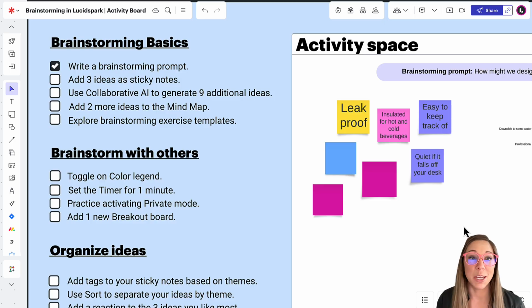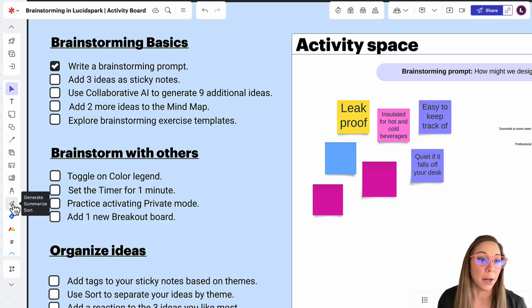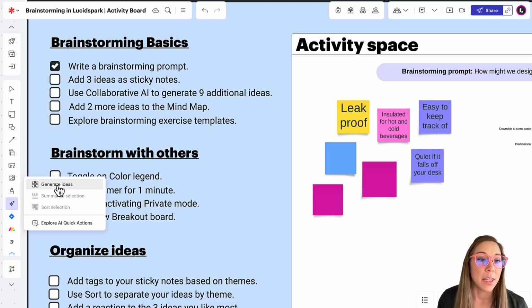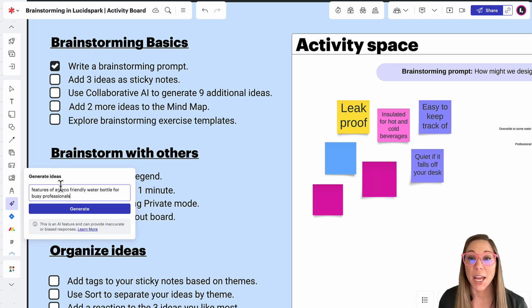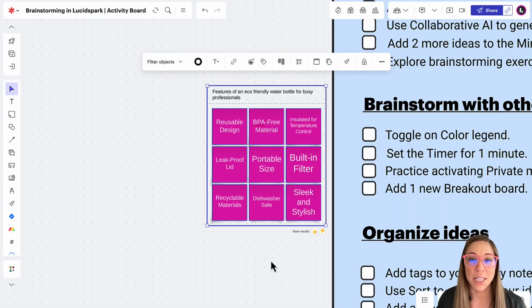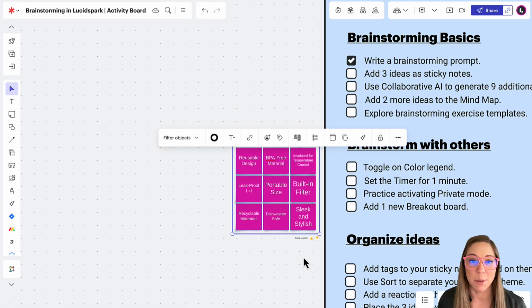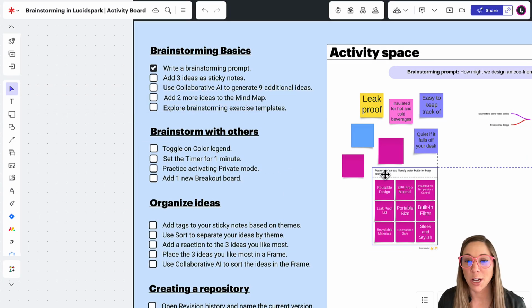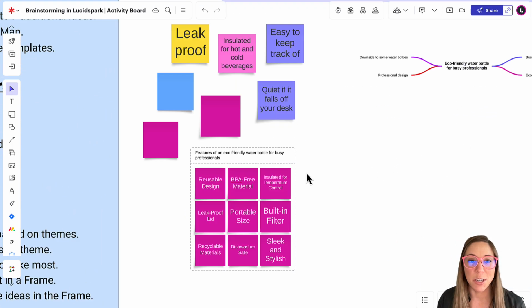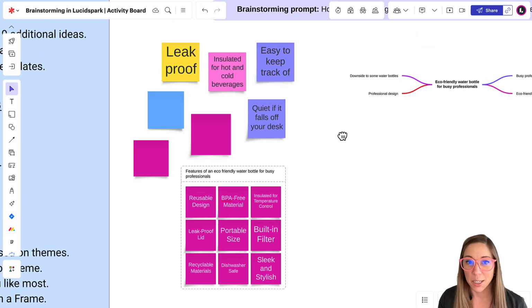So there are 2 ways that we can use collaborative AI in this situation to add more ideas to the board. We can first go to our primary toolbar and click on collaborative AI. Then we can select generate ideas. And I've already typed in a prompt here, features of an eco-friendly water bottle for busy professionals. And then we'll just click generate, and you can try this on your board as well. And you'll see the ideas appear. They might appear outside of the activity space, so you can just click and drag them over to the space. Perfect, so you can see now we've got some ideas thanks to collaborative AI.